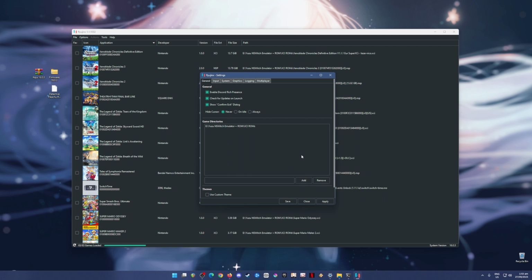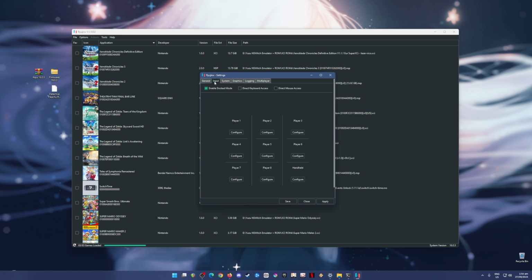So this is the setting for the General tab. The game directories is where you'll put all of your Nintendo Switch games. It could be anywhere on your PC as long as you know where it is. And also the files should be in XCI or NSP file format so that Ryujinx will be able to detect those games. I'm going to go to Input, go to Player 1 and hit Configure.